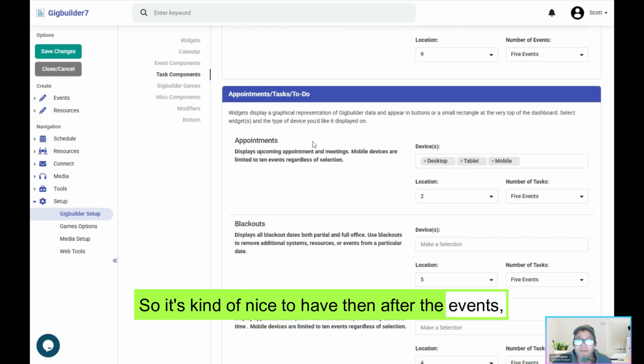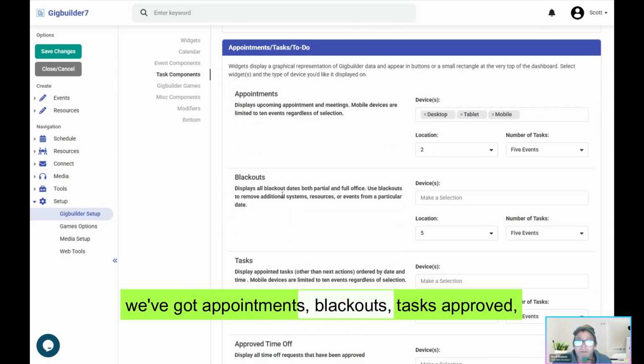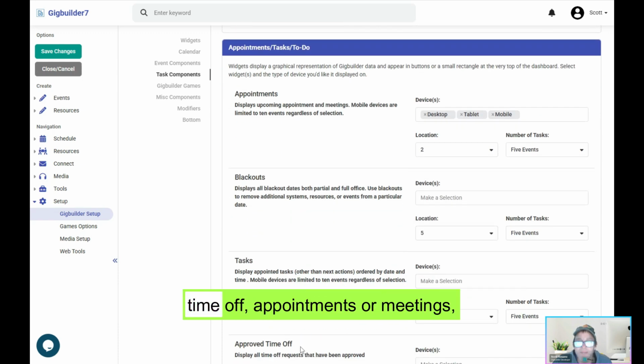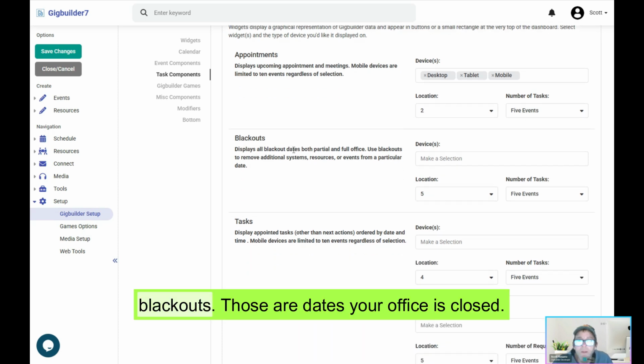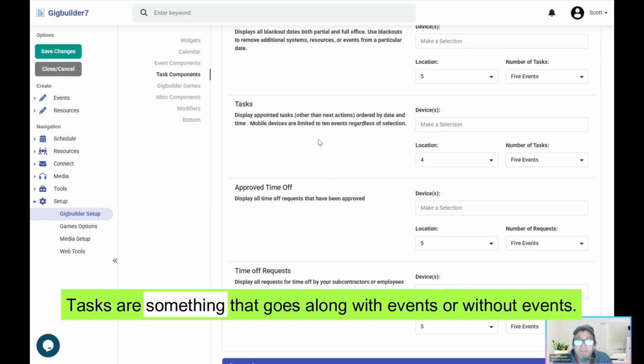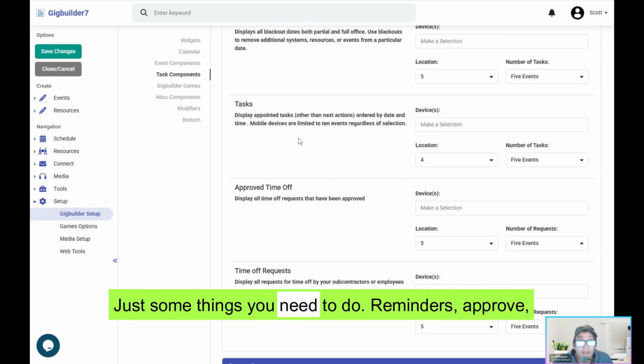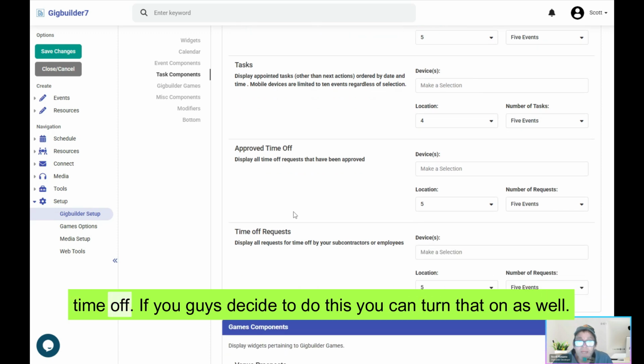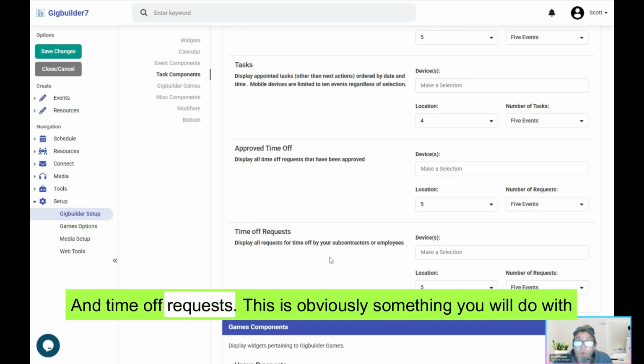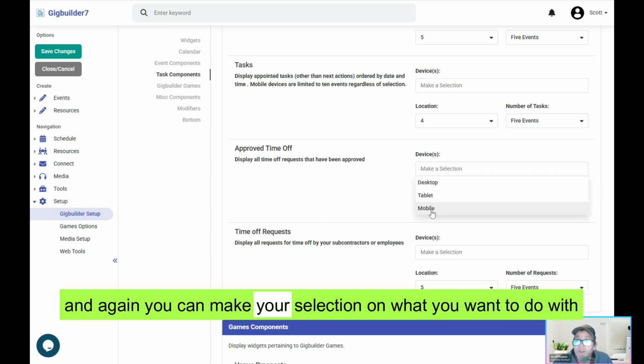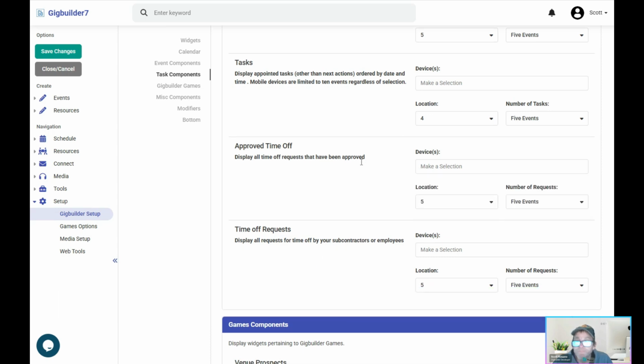Then after the events, we've got appointments, blackouts, tasks, approved time off. Appointments are meetings. Blackouts, those are dates your office is closed. Tasks are something that goes along with events or without events, just some things you need to do, reminders. Approved time off, if you guys decide to do this, you can turn that on as well. And time off requests. This is obviously something you will do with employees. And again, you can make your selection on what you want to do with that.